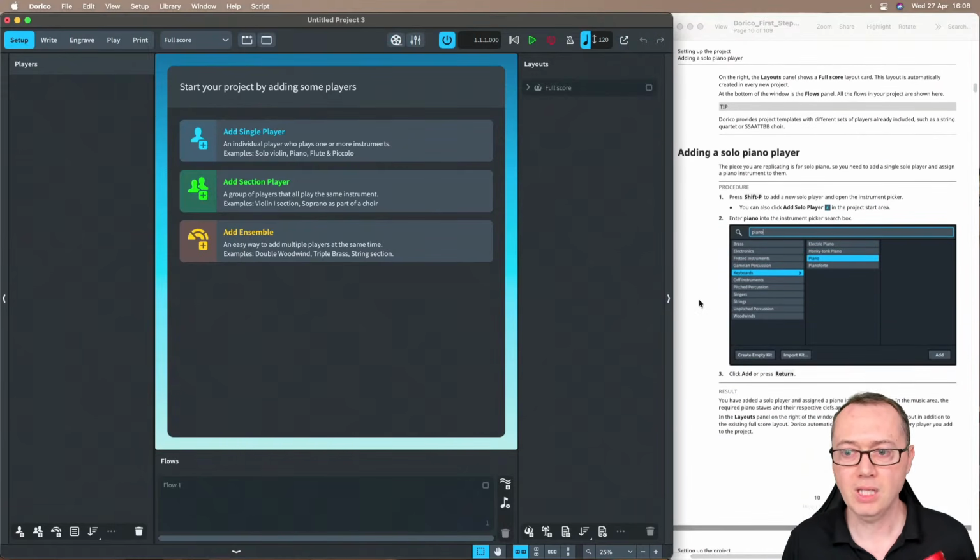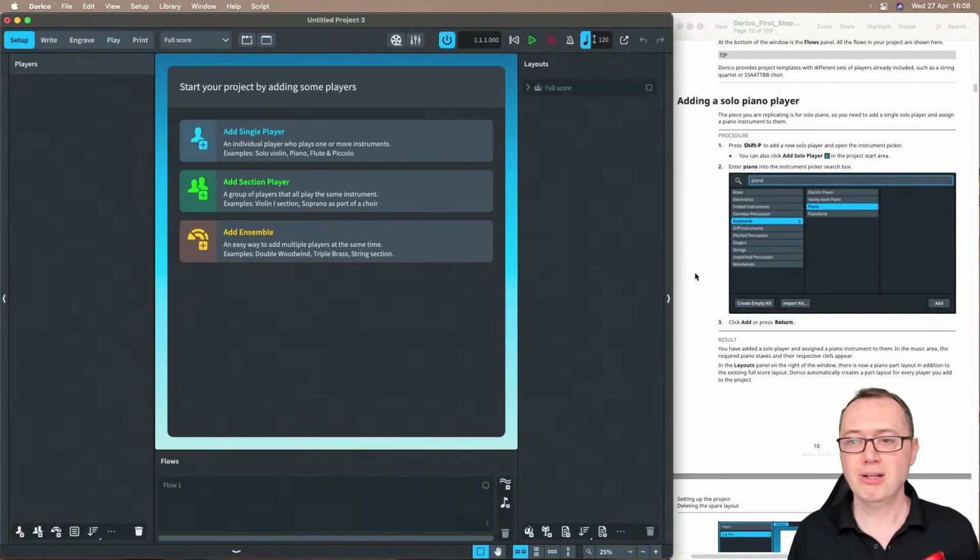So we're already on page 10. Add a solo player. So we're now going to add what we now call in Dorico 4 a single player. And it says press Shift P. You can also click this button here, which will add a single player.